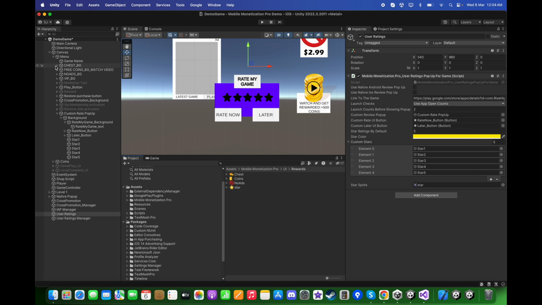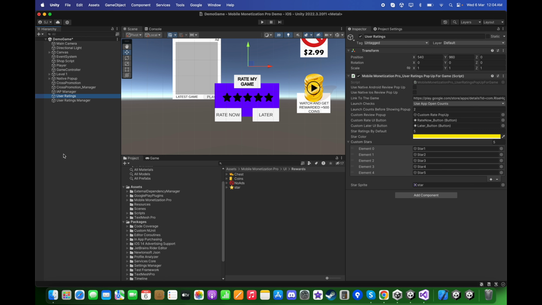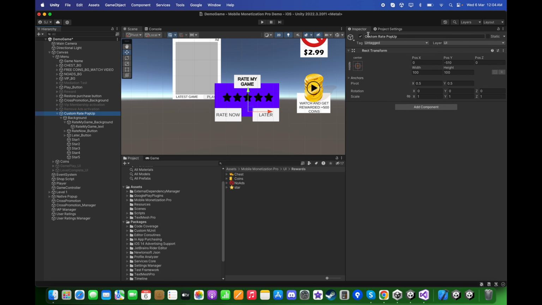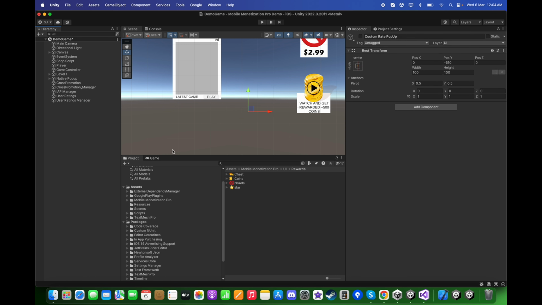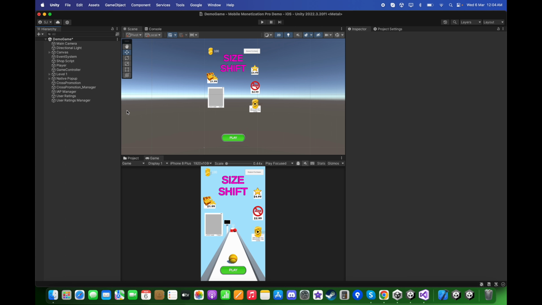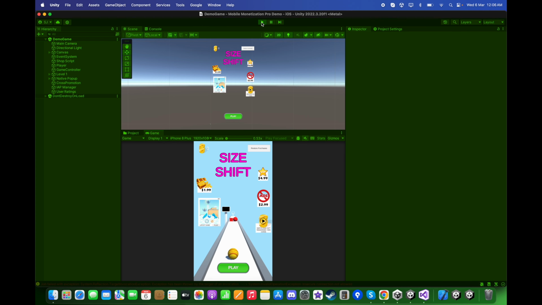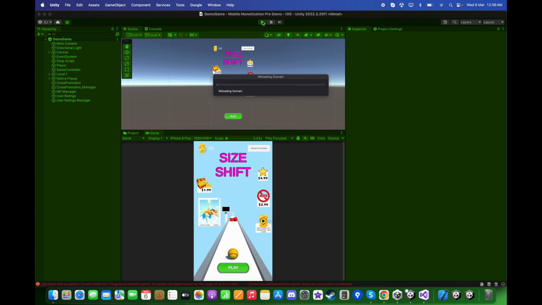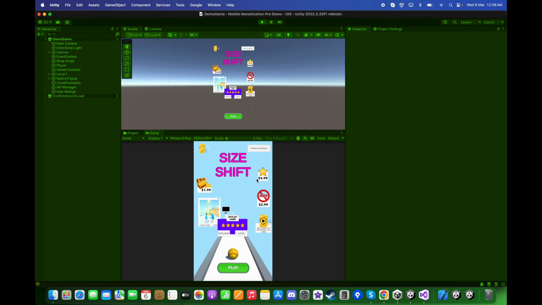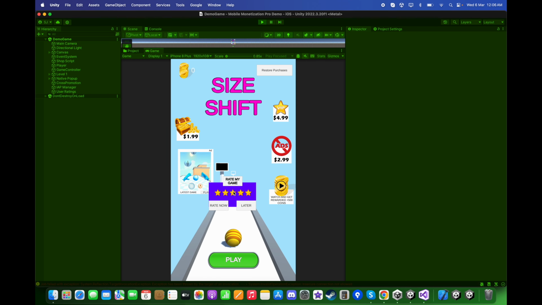Now, let's push play and test this. Before testing, make sure to deactivate this. Let's push play. So this is the count number 1. If I exit the play mode and push play again, this will be counted as number 2. And as you can see, the rate my pop-up is appearing. If I click on 2, the other 3 stars become black by default. And if I click on 5, they all become yellow with the sprite that I have chosen.